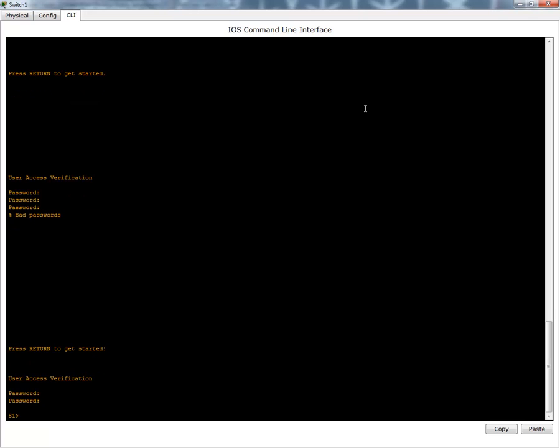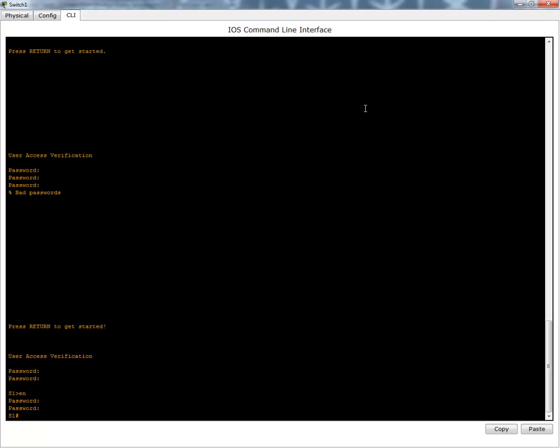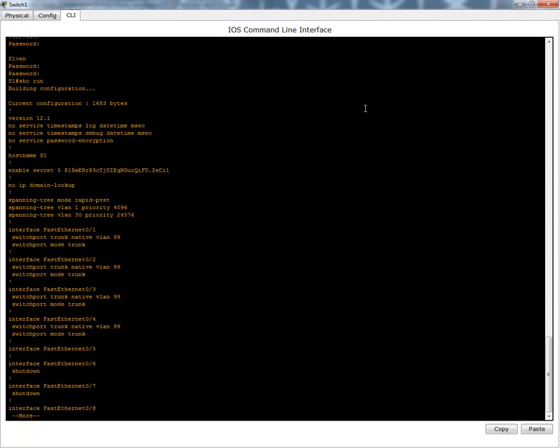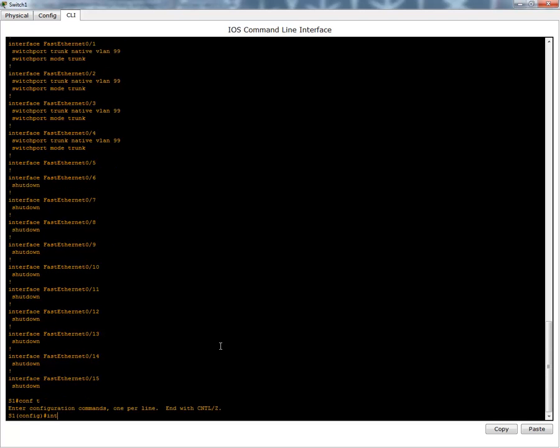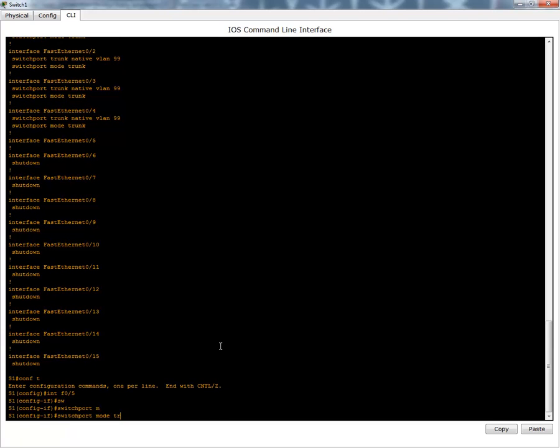Cisco, enable, class. We're gonna go and do a show run on fast 5. Notice how something real quick? Notice this guy right here? Nothing's there. So we're gonna go and configure that guy as a trunk port. So interface fast 0/5. Switchport mode trunk.